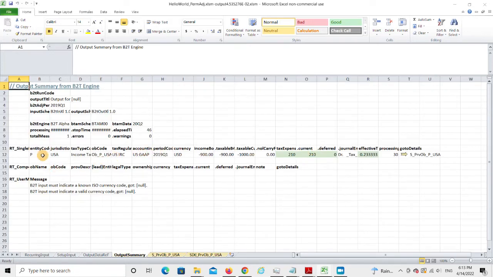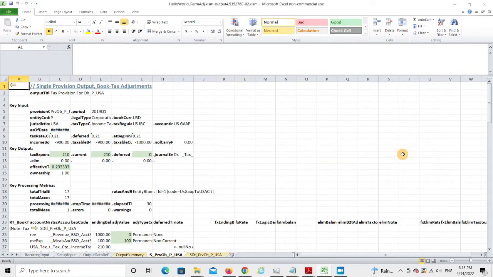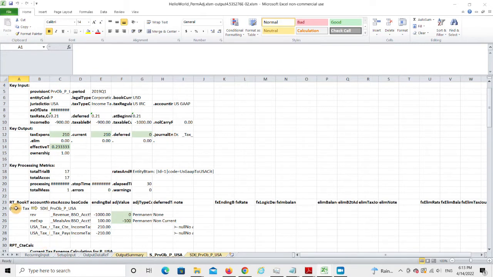We look at the calculation for P and for USA, and its tax is 210, but the effective tax rate is 23%, which is more than the US corporate rate of 21%. Why is that? Let's go over to the detail sheet where we can find the logic of it. So here's the detail sheet. Most importantly, here are the critical book to tax adjustments. We have a 100 credit adjustment on the meals and entertainment account.